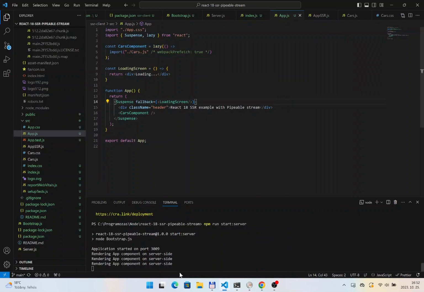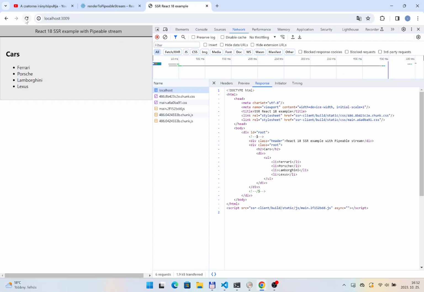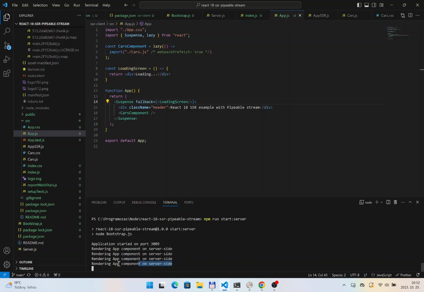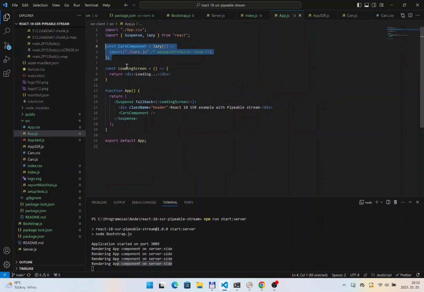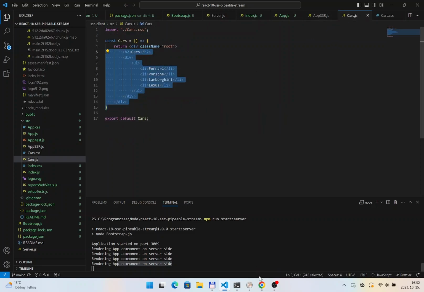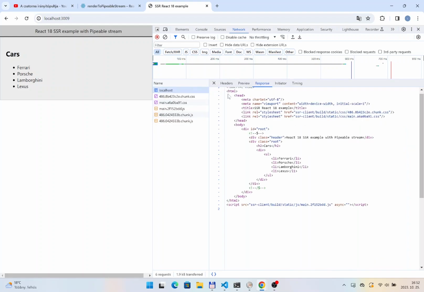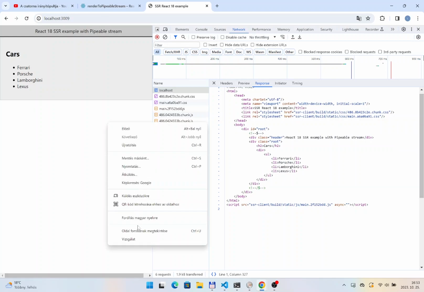And now check the logs. Here you can see 3 console logs, but if I reload the page, we have 1 more. So the console log is working on the server side. This console log is coming from our React component. The app SSR component injects our original app component, which lazy loads the cars component and injects it in its children. And here is the list. And finally, you can see here that it was rendered on the server side.